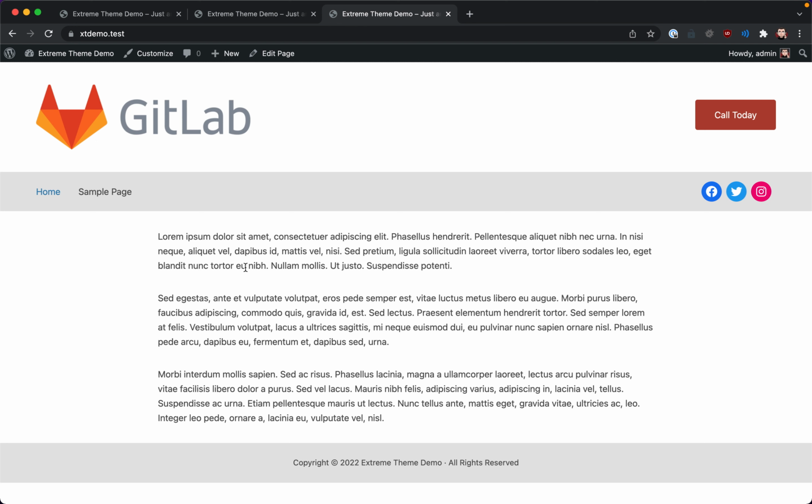And this looks already okay, but maybe we want to make some more adjustments. And that we will do later in the customizer, where we can change the color and the fonts, the whole look and feel of the navbar and the header in general, and much more.